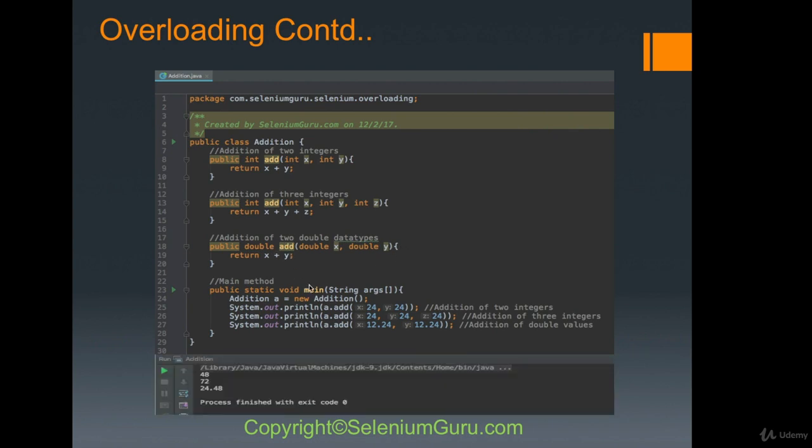So when I run this, you're going to get 24 plus 24, 48. And you add 3, 24, you're going to get 72, and you're going to add 12.24, 12.24, you're going to get 24.48. So with the overloading, I was able to call different add methods based on my requirement or based on my scenario. So that is basically overloading.